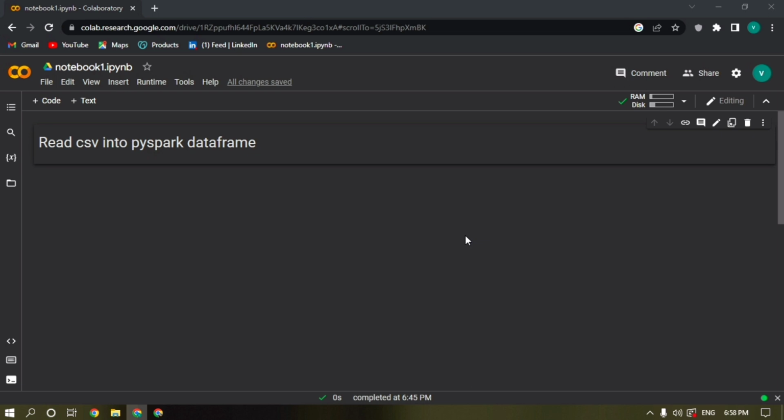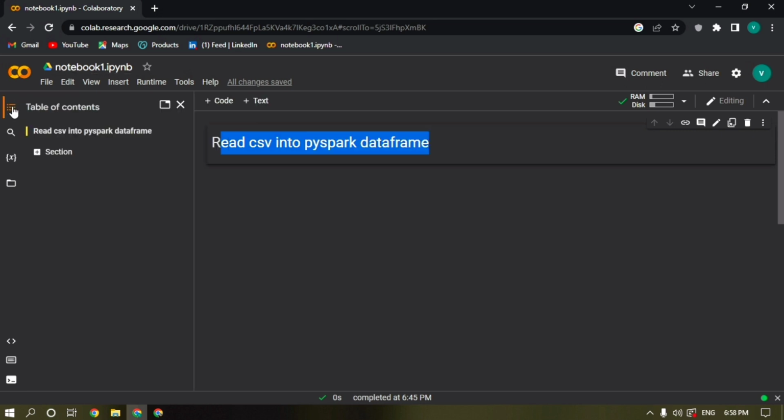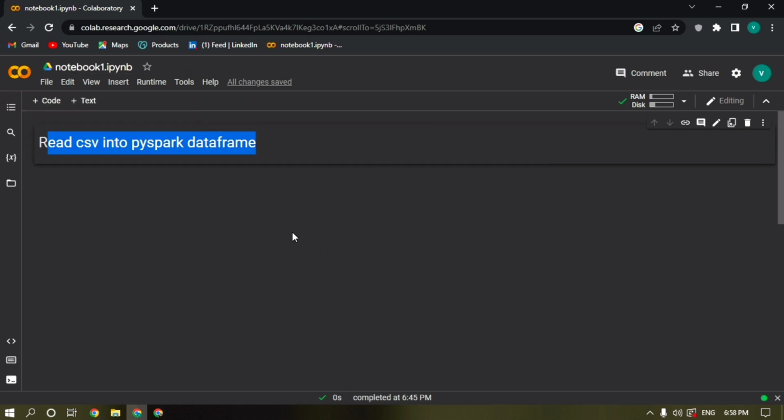Google Colab. In this video, as you have already got an idea from the title, it's going to be about how to read CSV into PySpark dataframe. So let's learn how a CSV is read into PySpark. For that, let's begin with some code.